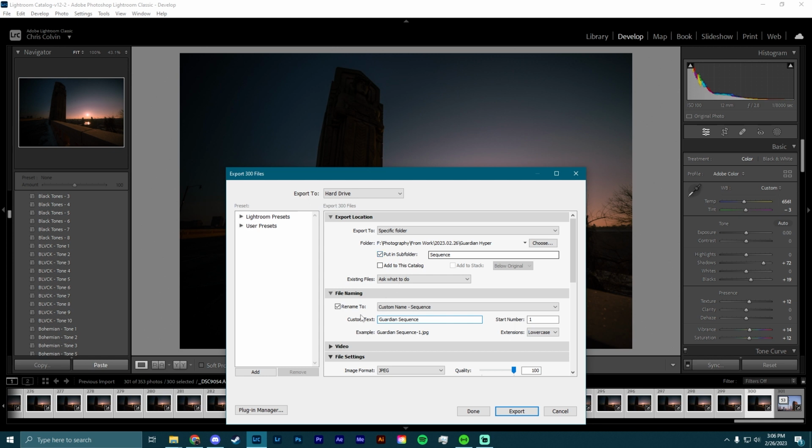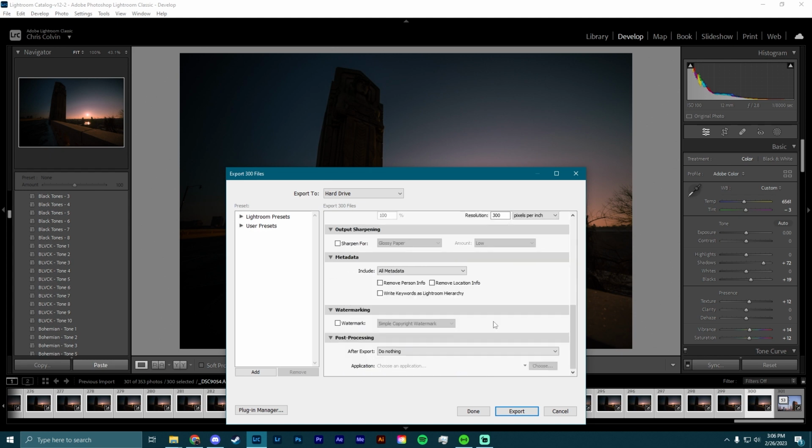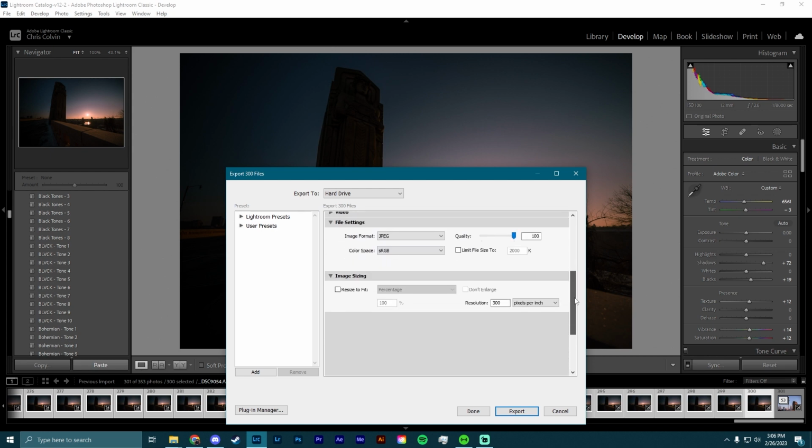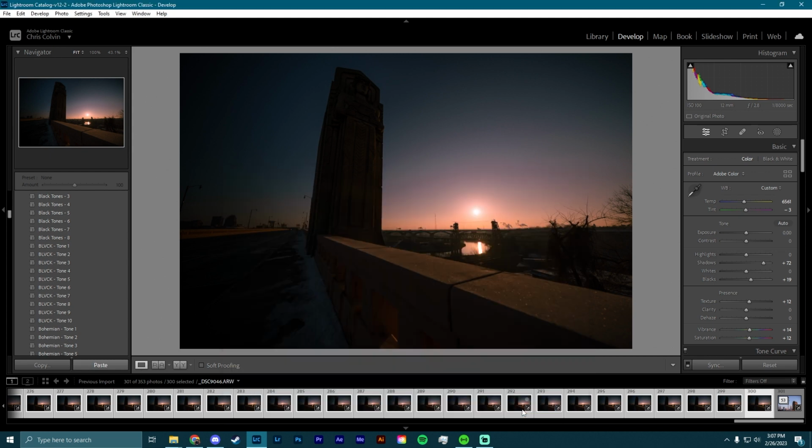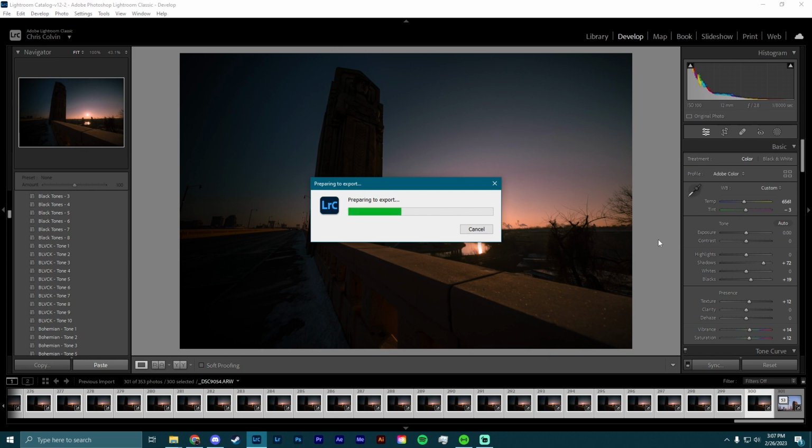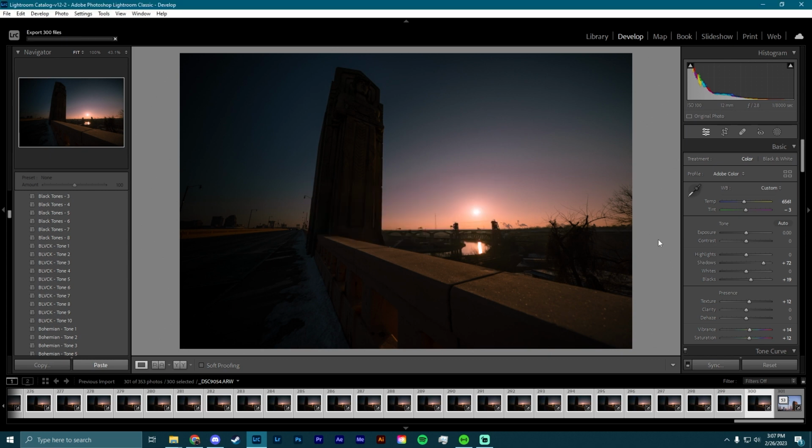It's very important, its own folder, and then I'm going to rename all of them to basically the same name here, Guardian sequence, and it's going to name them 1, 2, 3, all the way up. And then I'm going to keep mine at very high quality, and hit export, and then they should export over to my folder, and I'll be right back with you guys when we hop into Premiere.